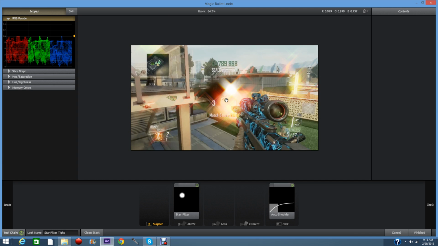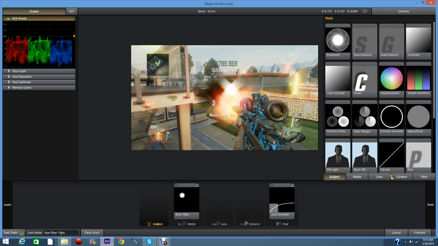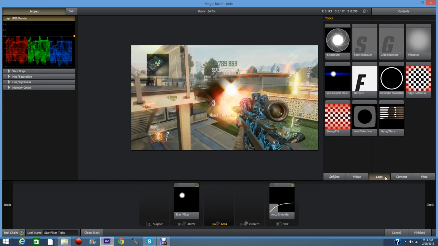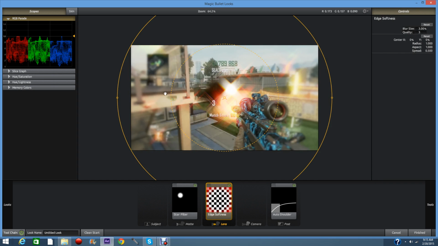So like you can see that little thing right there, and then I go to tools, and this is something that I use a lot. You do not have to use it. It's called edge softness, and what it pretty much does is you drag it on your clip, and see, it's kind of like a blur. I honestly love this because it makes the clip look really nice.